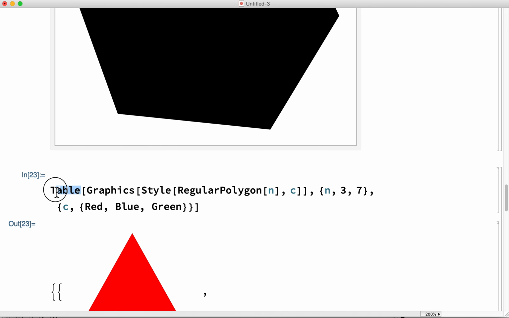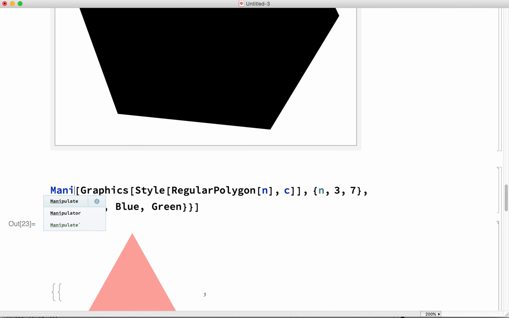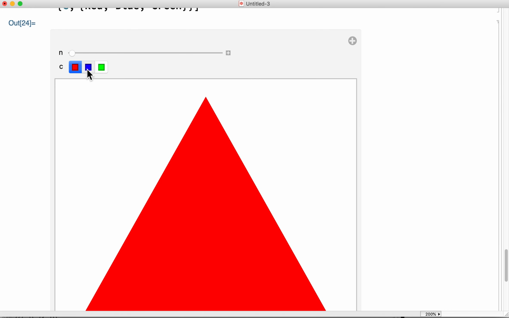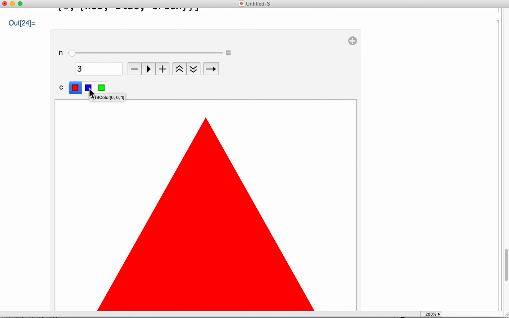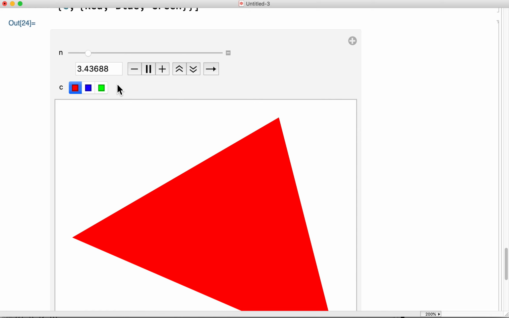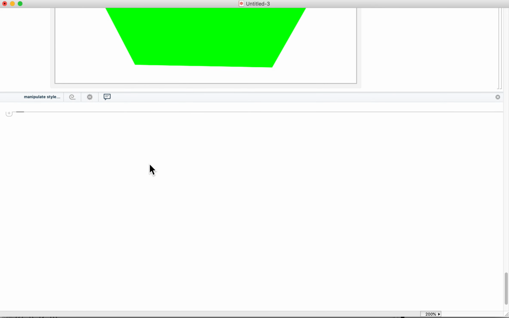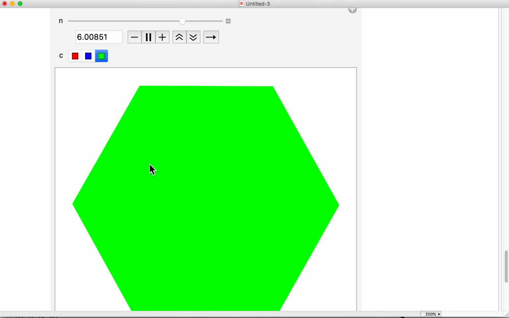If I change this to Manipulate and run it, I'll get the same thing, but here I can change the color from here. So you can run it, and while it's running, you keep changing the color. So that's basically the basics of graphics. You can do more and learn on your own.